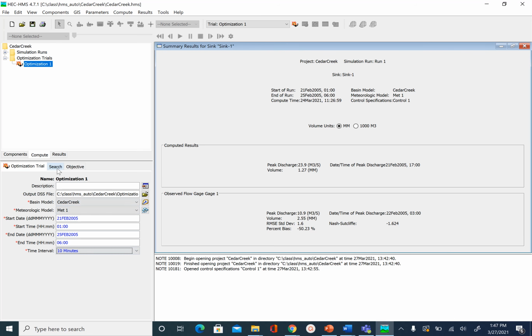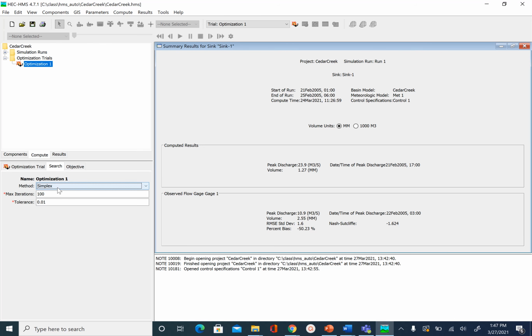Next, you will go to the search tab here in optimization 1, and it will tell you the method that it is going to use to find the minimum of the objective function we specify. The simplex method is one of the methods. Another method that we have here is the univariate method, and if you have taken classes in numerical methods, you will have some knowledge about this. If not, you can find information about this in literature or online.